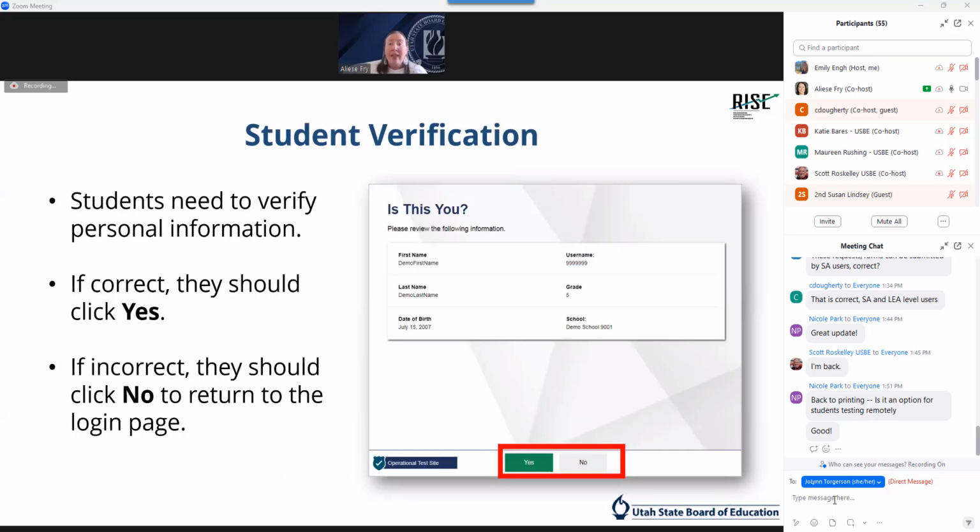After they log in, students have to complete just a few more steps before they begin. Students will be asked to view and verify their personal information. If their information is correct, they should click yes to proceed.